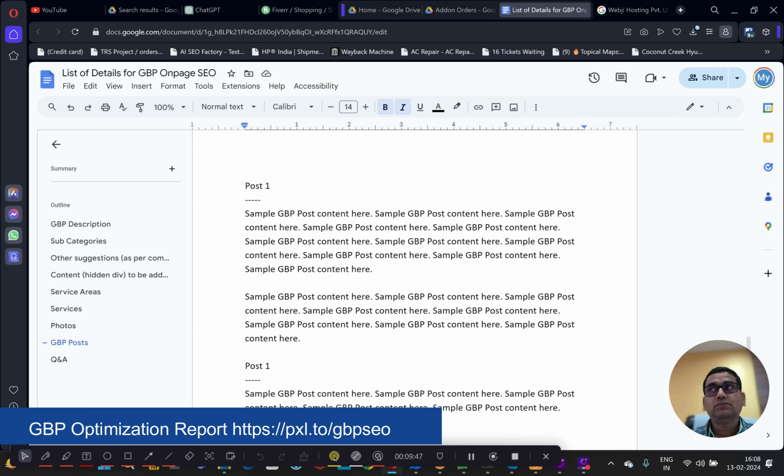So instead of doing it manually, which is not possible. As you can understand, if you have 20 posts, people really don't have time to log in every day and manually do it.